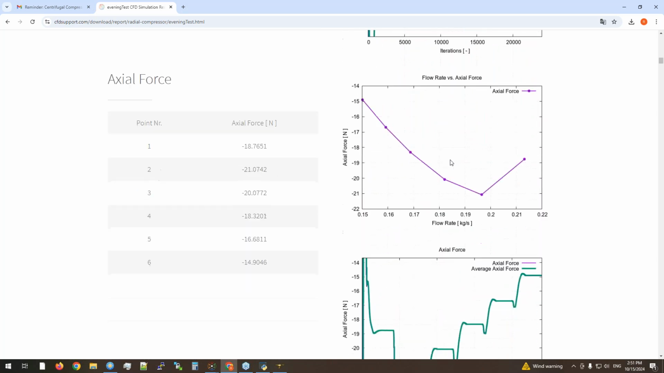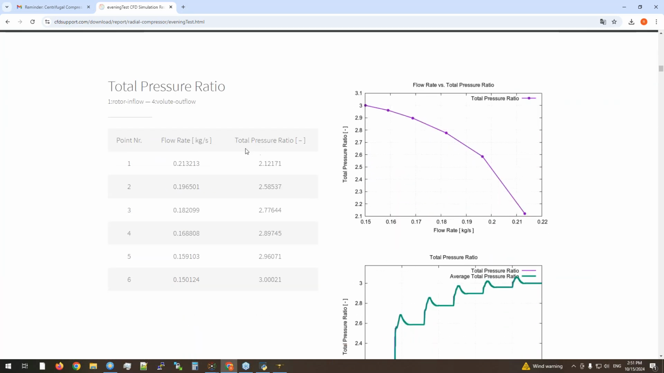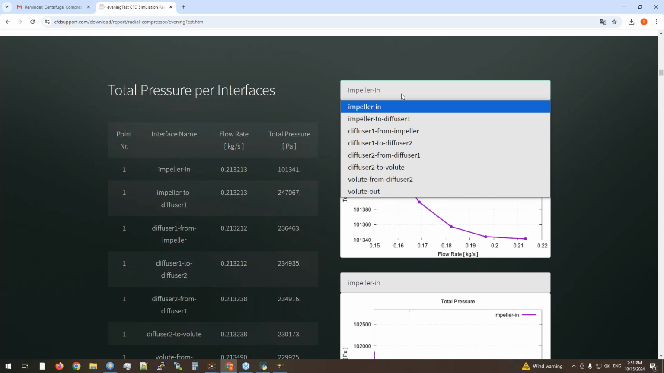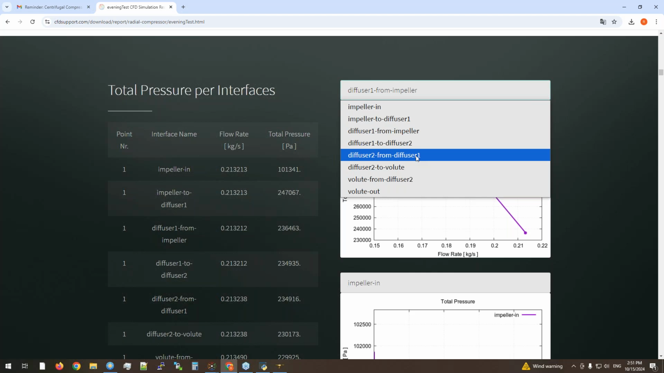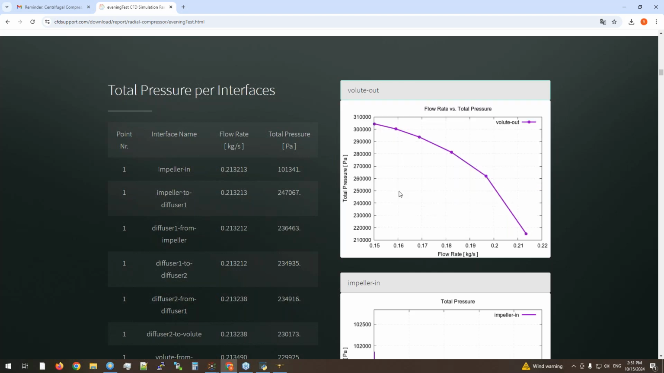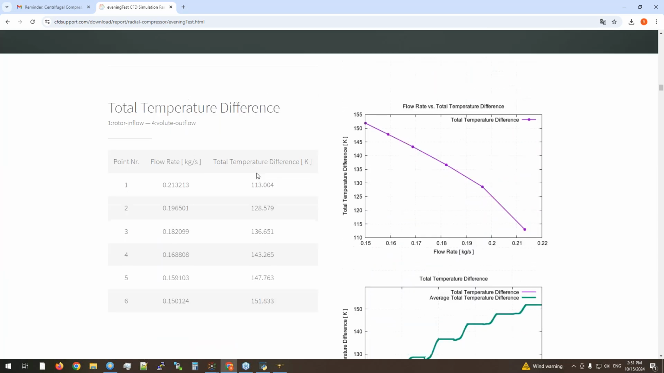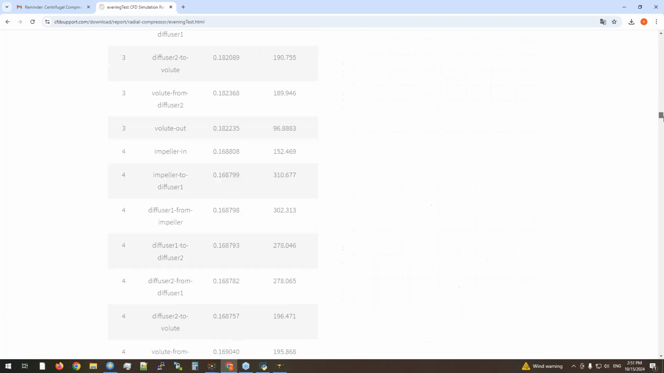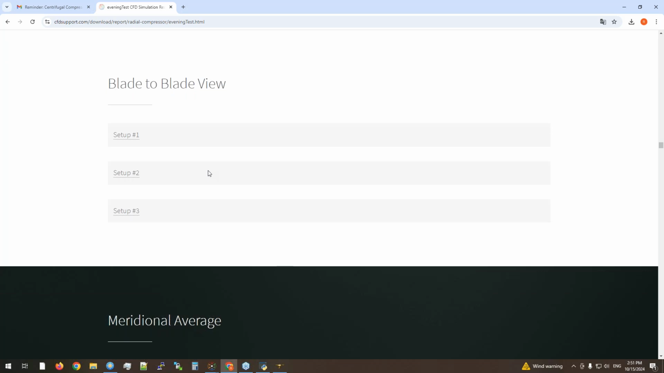You can check the axial force, total pressure difference, total pressure ratios, and total pressure per interfaces, so you can see how the pressure changes for different conditions and for the given interface, what is happening and where. The same holds for the temperature and many other sections.